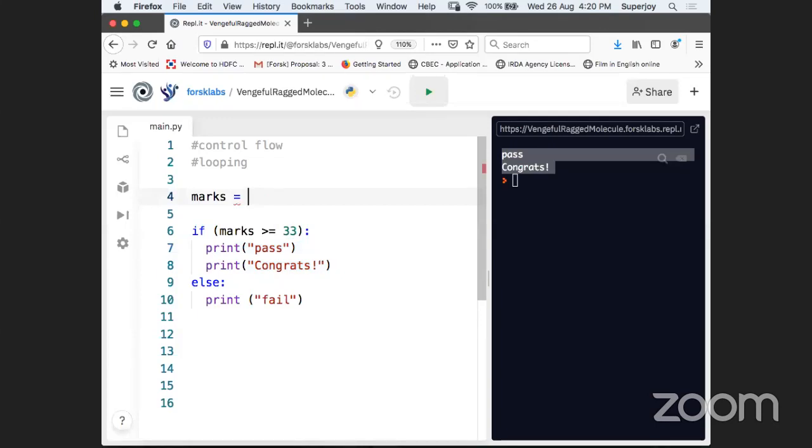I can say, let's say my marks are 20. What will happen, guys? Which block will execute now? What you say, guys? Else block will execute now, right? So why else will execute? Because this condition is false now, right? This is not true. So it will execute the else part only. So guys, we can run it. And here we see, this time we get a fail message.